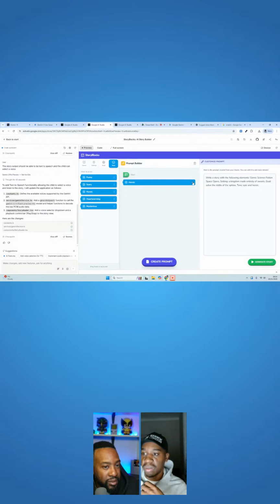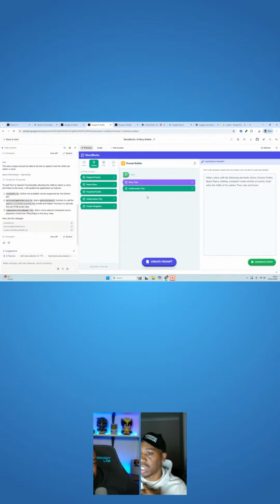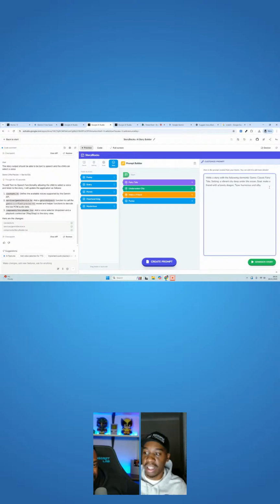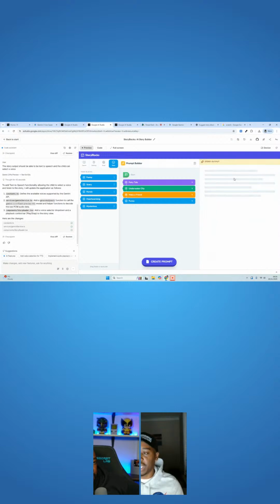let's see, we go here. They could select the genre. Maybe they want to do a fairy tale, and the setting is an underwater city. And the goal is to make a friend, and the tone is funny, and it will go ahead and create the prompt. Now we could customize what the prompt is here, and they can say there needs to be a dog. You hit generate story, and it's going to generate a story.